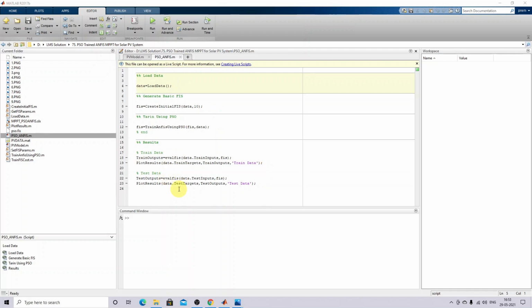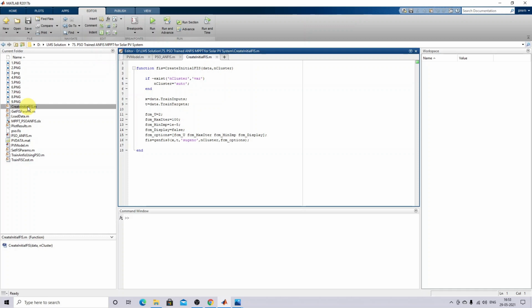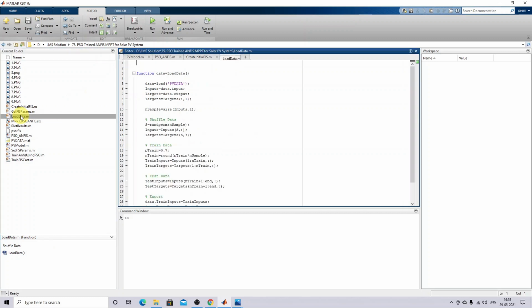Okay, so next I'm going to open how we are creating that initial MPPT function. This is a program used for generating the initial fuzzy inference system by means of fuzzy C-means clustering. Here you can see the program for loading the data. This data can be collected from the PV model program. From that PV data, you have to segregate, that means separate it into input data and target data, and then the data is going to be used to train the ANFIS network.